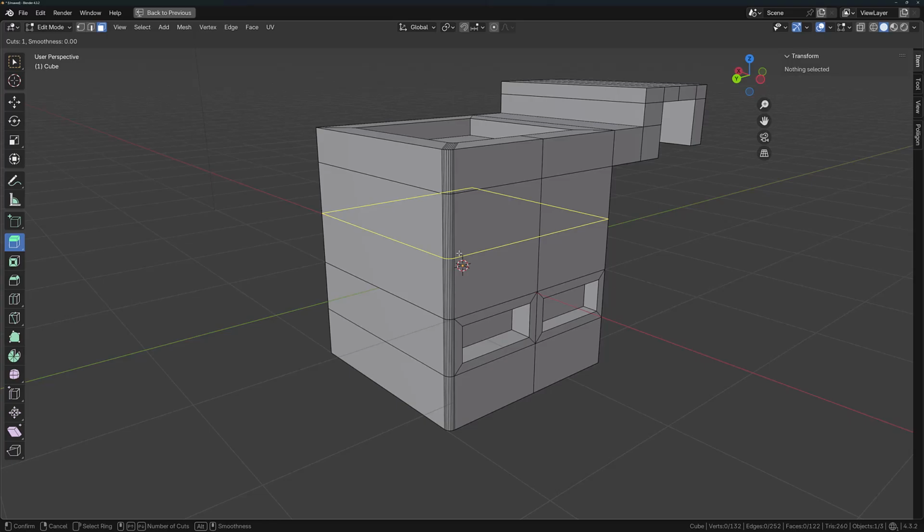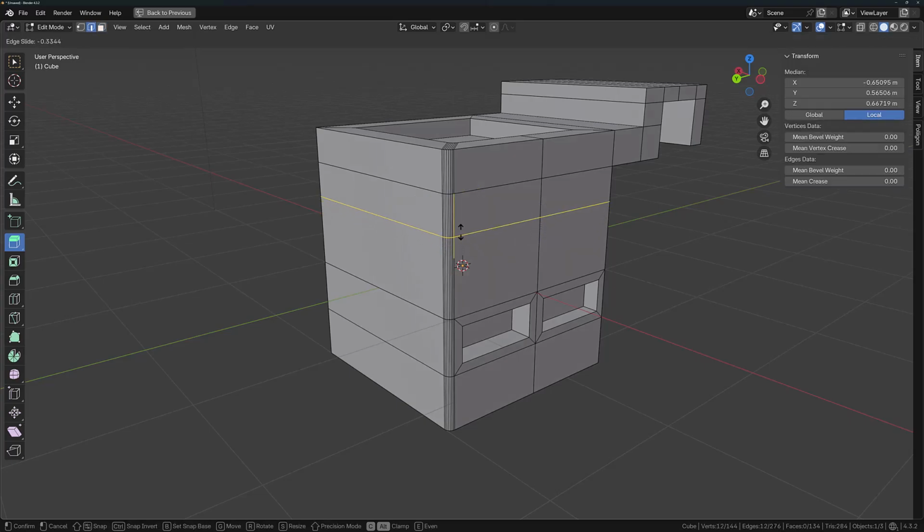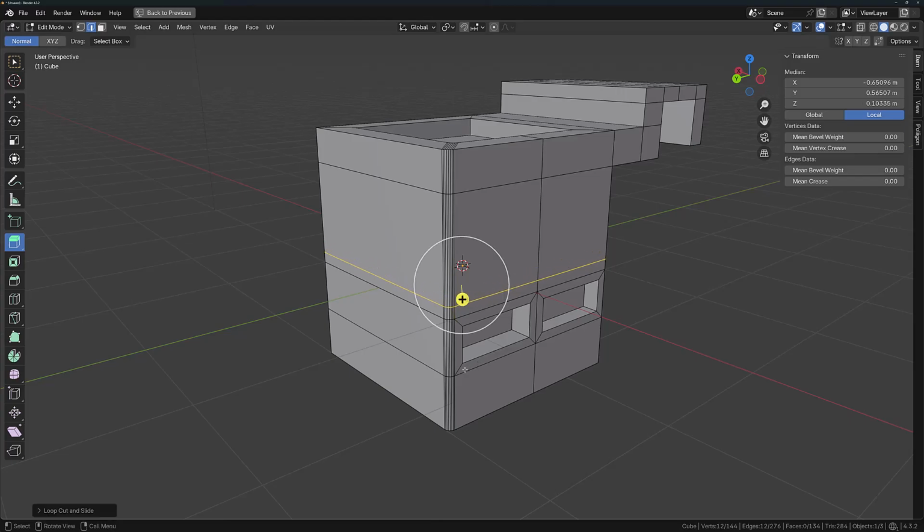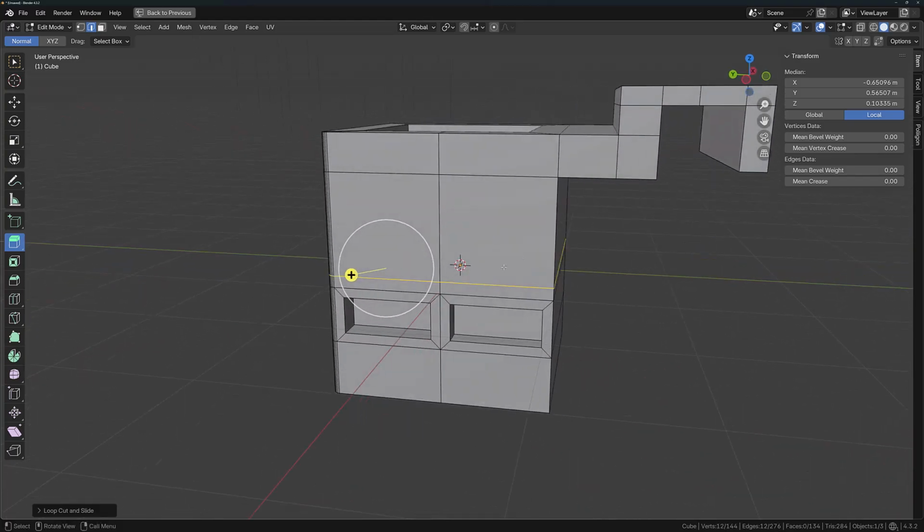But what's different is when we left click, we can then reposition or slide our geometry from the loops either side of the generated edges. So I can move it up to this point, or I can move it down to this point. So I might go here, for example, left click, and that allows me to create the new geometry using the loop cut and slide tool.